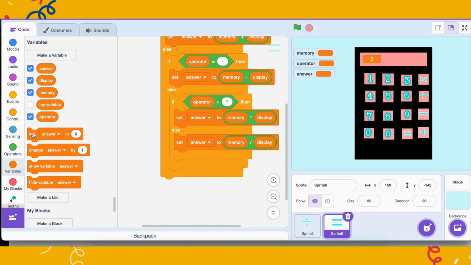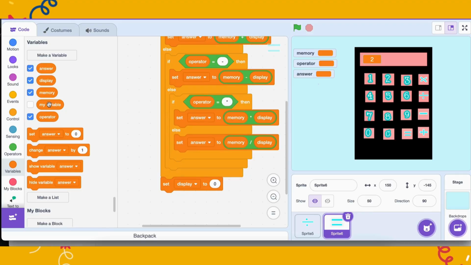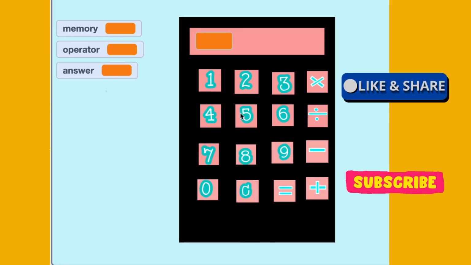Now, once we've calculated the answer based on the operator, we need to show it on the screen. So, let's set the display to the calculated answer. This ensures that once you hit equals, the result is displayed for you to see. Try it out, and you'll see that it works just like a real calculator.